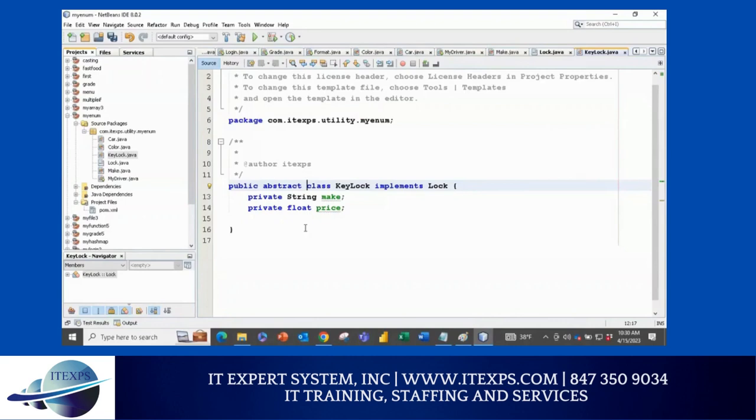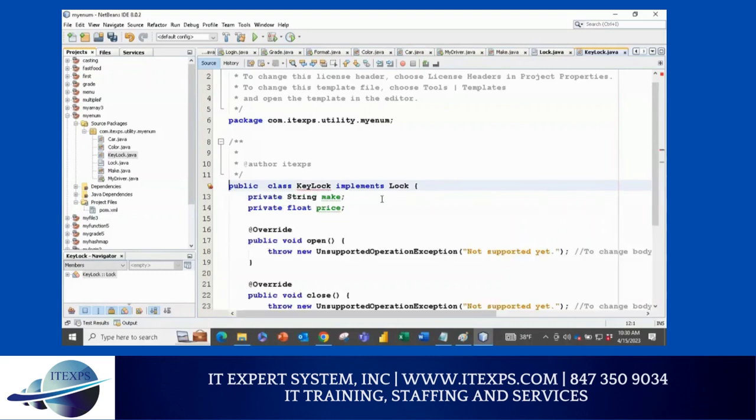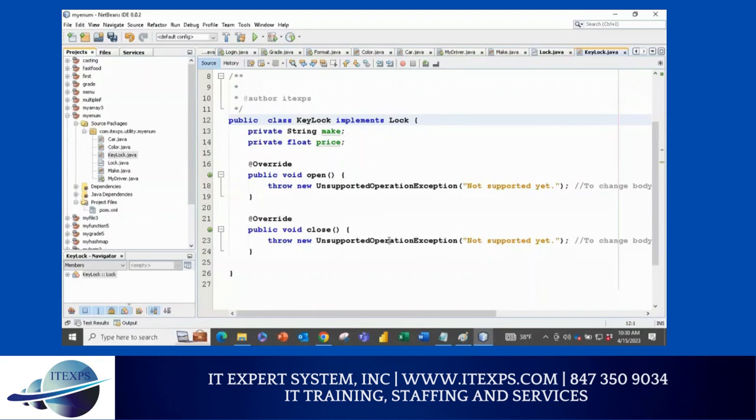But that's not what we are doing. So I'm going to remove that. I want to implement. So I'm going to click on this light bulb and say, implement all abstract methods. Abstract means no logic. So we are saying, hey, implement it. If I implement here, it will add these two methods. You see, automatically it adds that. Yes, sir. Say yes.